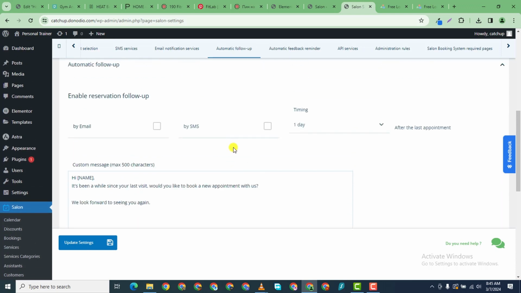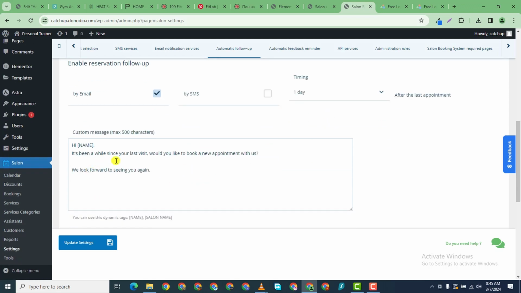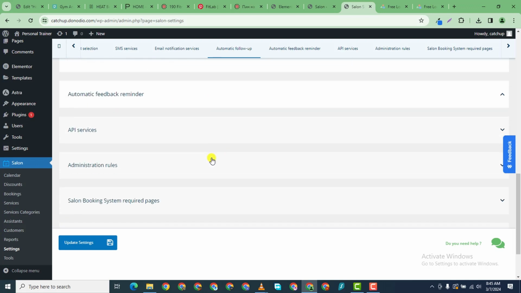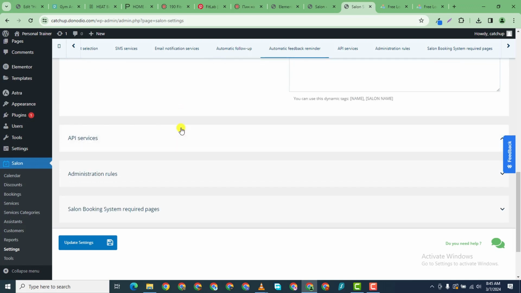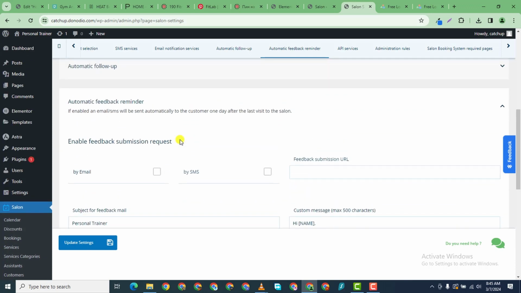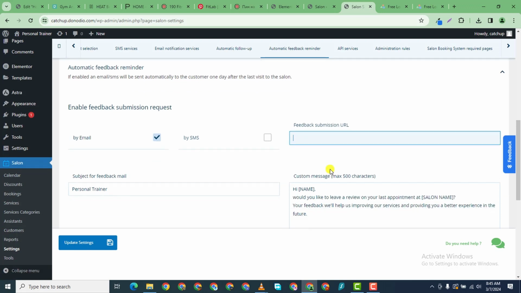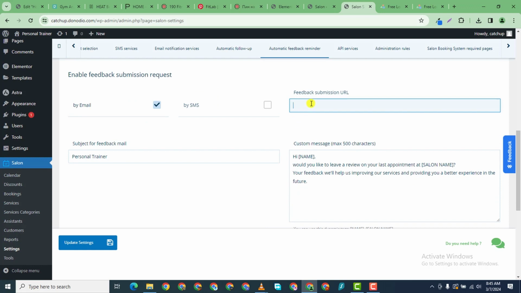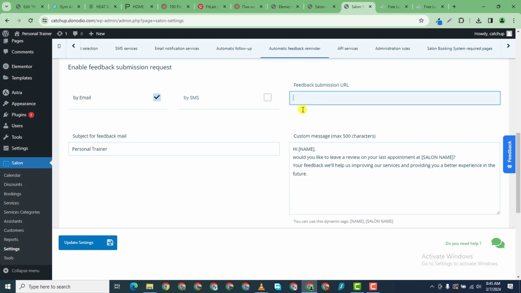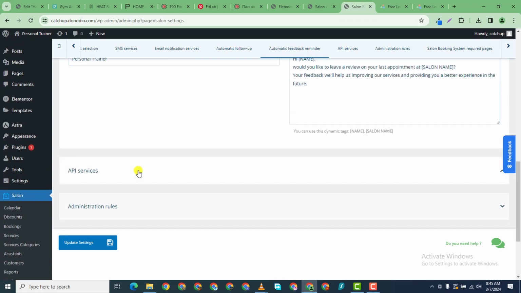Automatic follow-up by email. So that's 1 day after appointment. Probably you want to ask them, did you have a good time at our gym? That's what you may want to do. And then enable feedback submission by email, so they can send you feedback. So you can have a link here, maybe to your Trustpilot or to your Google reviews. You can put it here, or any other review site, by email.